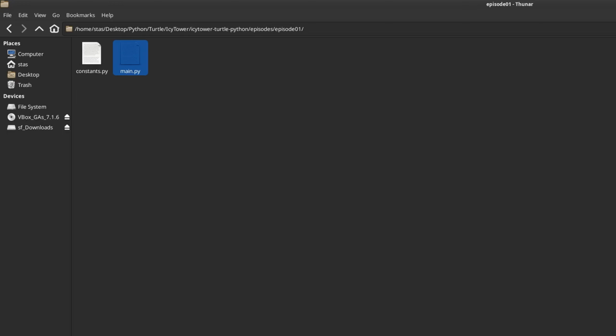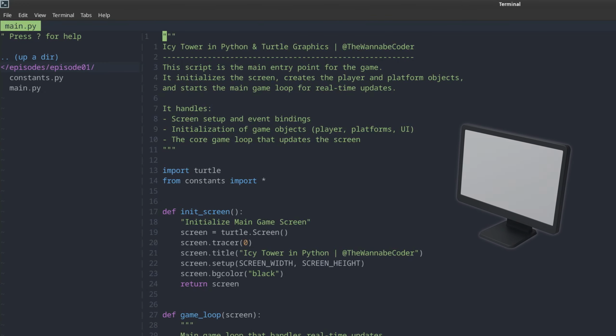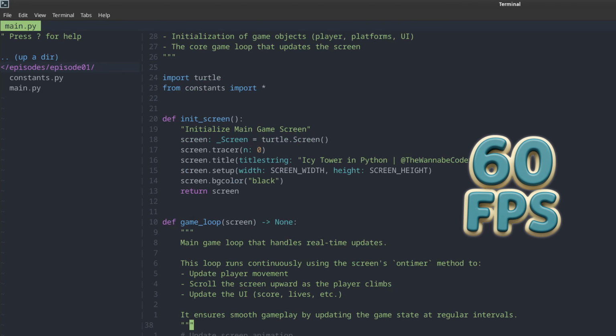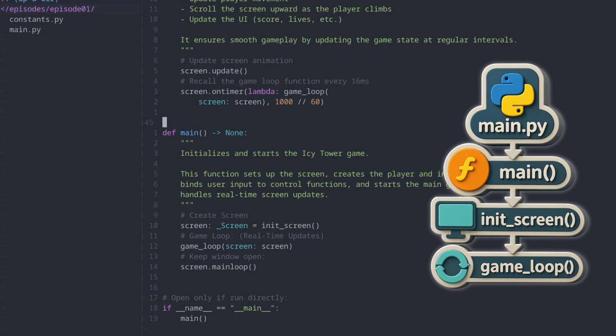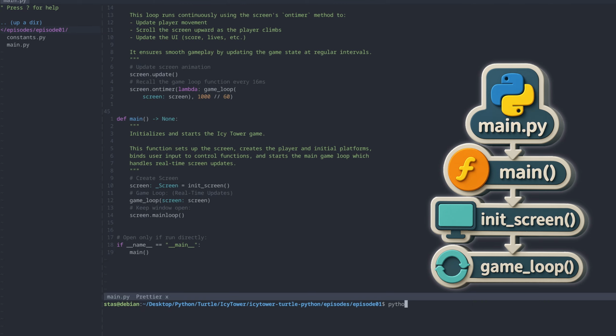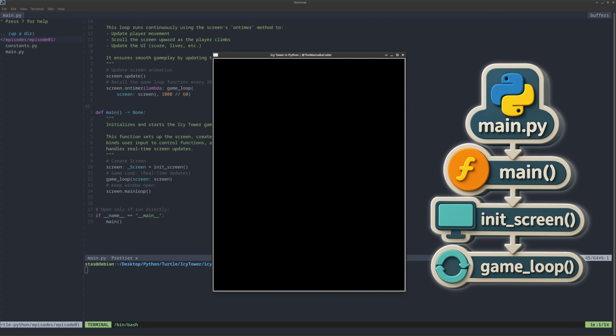In the previous episode, we set up the game window, built a game loop to handle real-time updates, and tied everything together with a main function, all structured neatly using separate files for constants and core logic. Now we're ready to start drawing the actual tower elements.